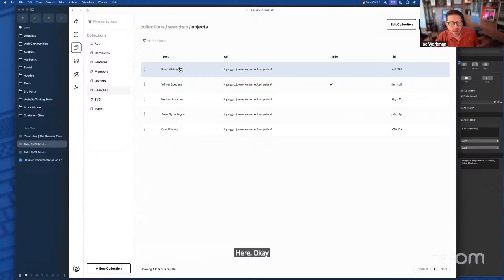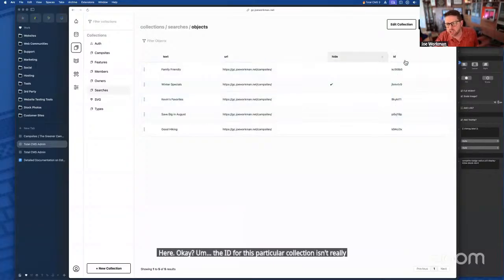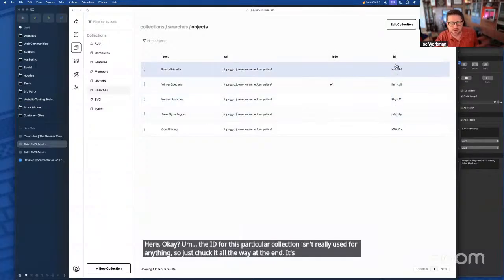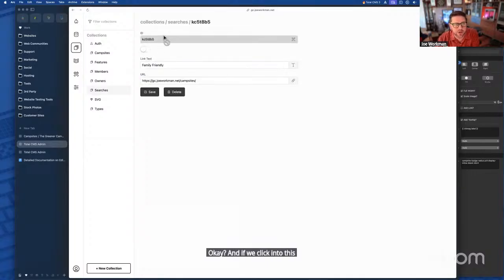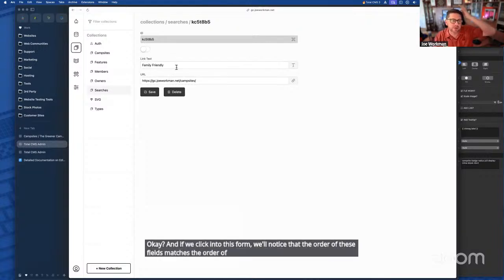The ID for this particular collection isn't really used for anything, so just chuck it all the way at the end. It's not really useful. It's just a UUID. If anyone wants to know how to do that, just create random IDs for your objects, I can show you how to do that in a little bit. And if we click into this form, we'll notice that the order of these fields matches the order of the fields in the schema.